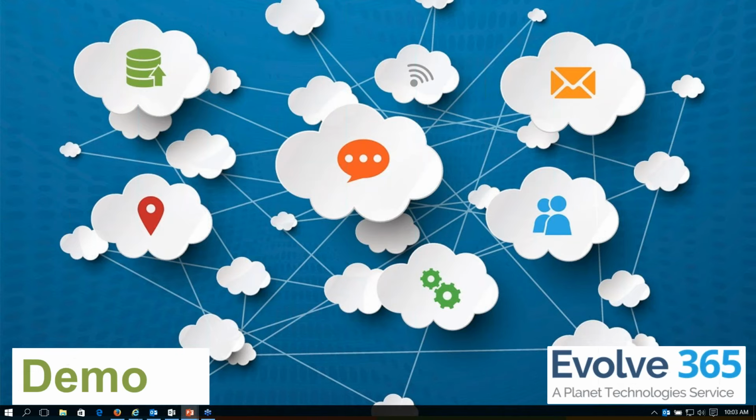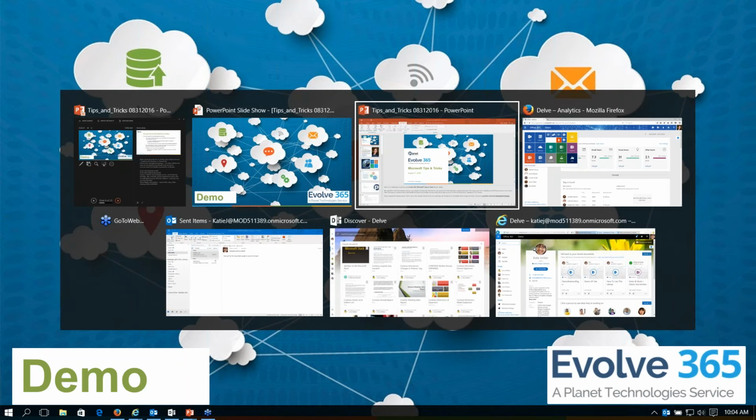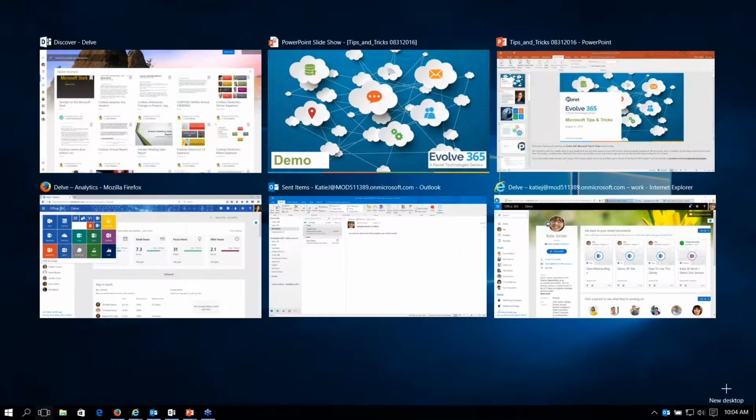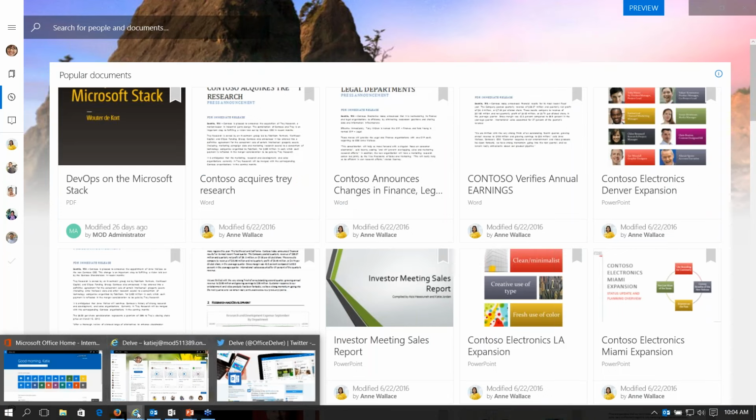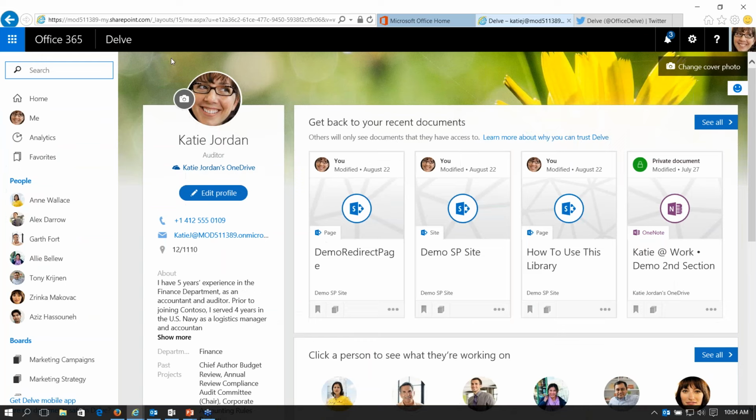So I'm going to show you within Office 365 itself how Delve looks. Now they did also put into beta a Windows 10 app, and of course there's also a mobile app as well. But first we're going to look at it on Office 365. We'll come back to the mobile app in just a little bit. We're going to go directly to the website. So let me switch over to that one. Now this is one of my demo accounts, Katie Jordan.